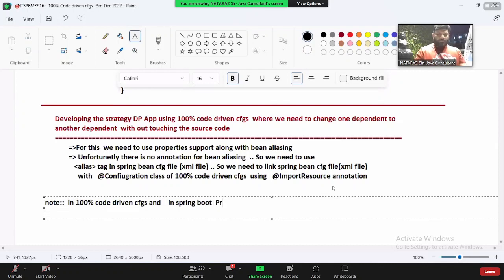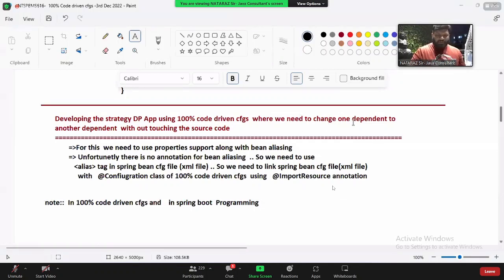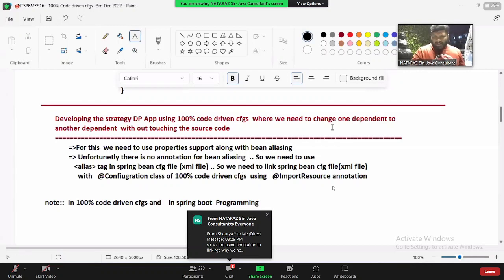In 100% code-driven configuration and in Spring Boot programming, we are using annotations to link, right. Why do we need to link the XML file? Saurya, I think you missed a total concept. You are asking this question, which means you missed the total concept. You did not read this point.